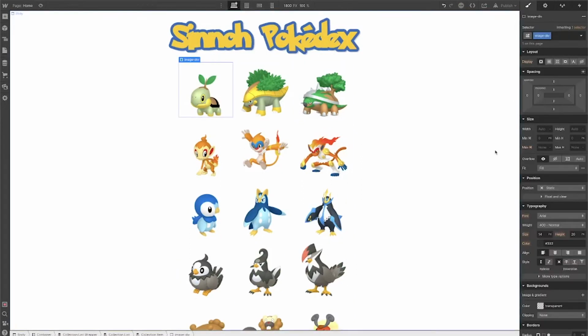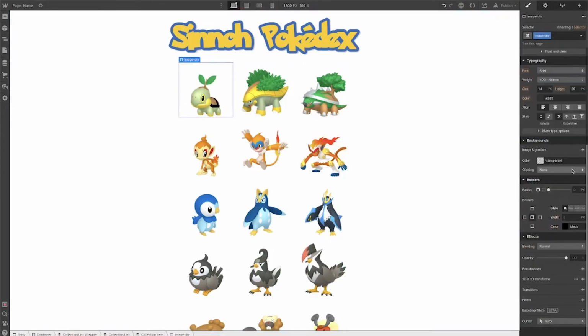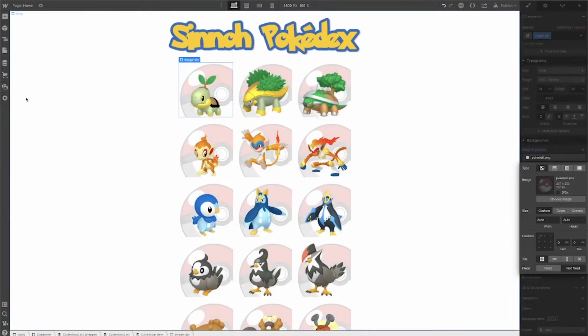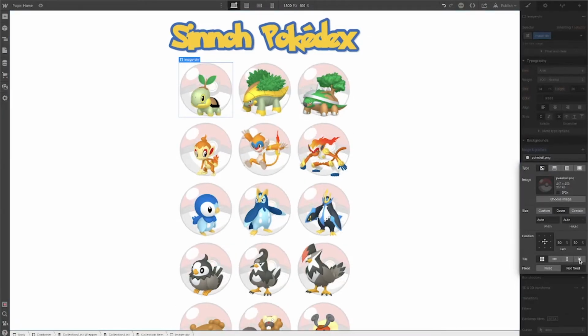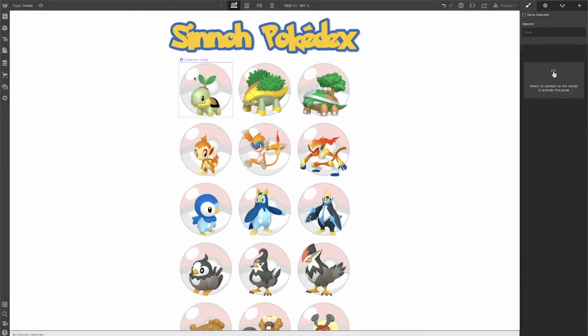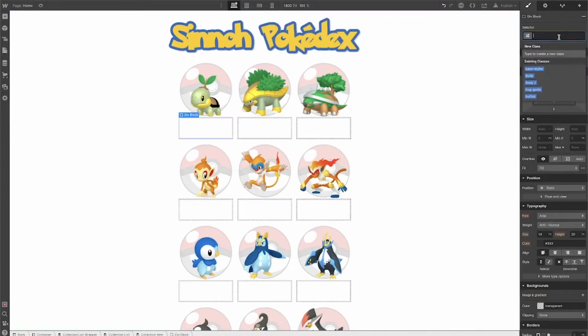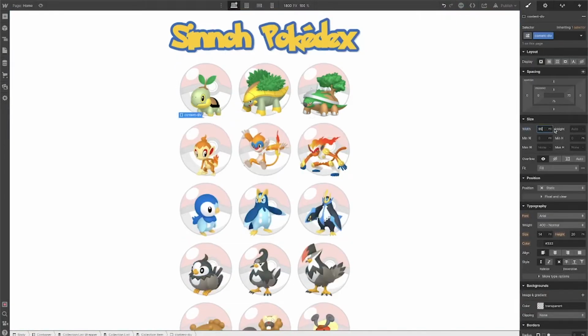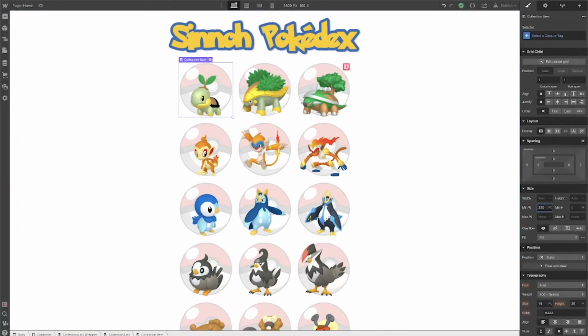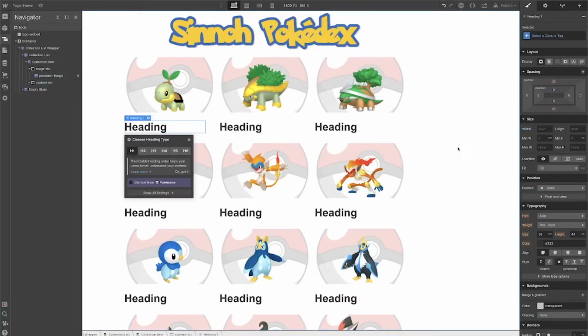I'm going to add a background image here. This will be the Pokeball, nice faded Pokeball. So it's basically a big container, and there's two divs. The top one is going to be the image div, and the bottom one is the content div. So the top one has the Pokeball as a background, and then the regular Pokemon image on top of it. So now I'll go ahead and add a heading into the content div.